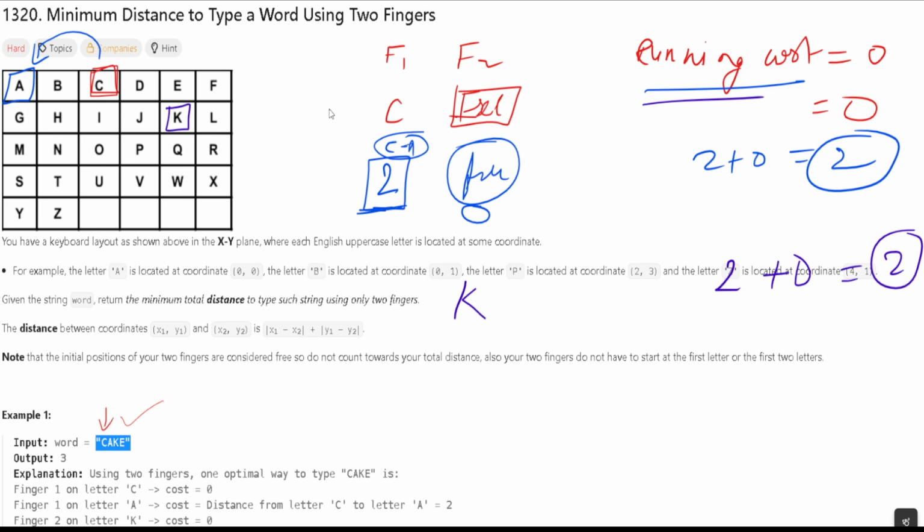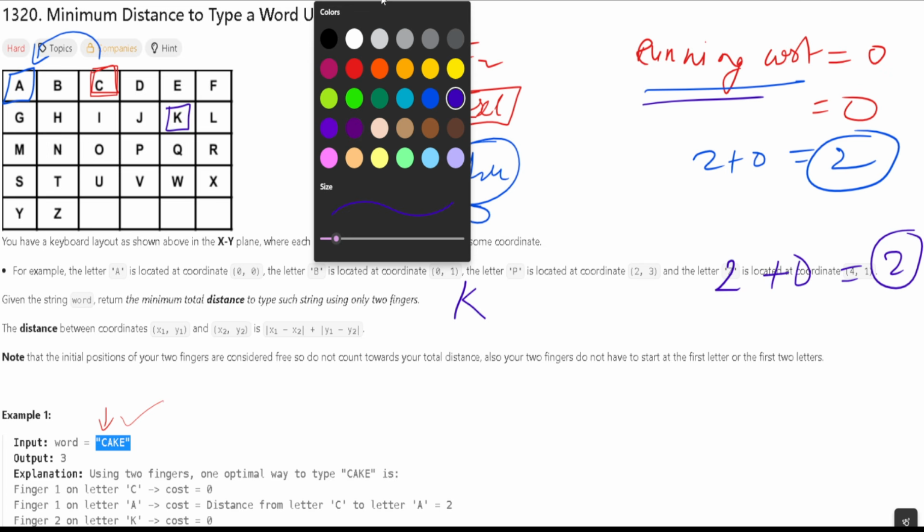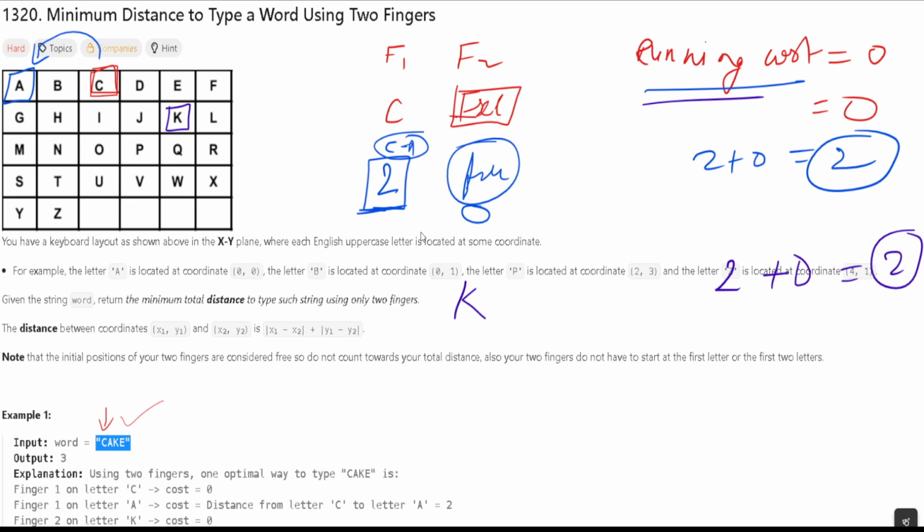Now think, from K we will move to another position, KE. So we move from K to the E position, which means we need one position. Then what will be the cost?